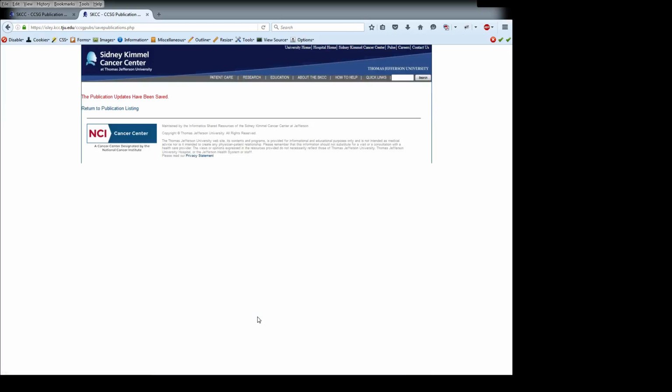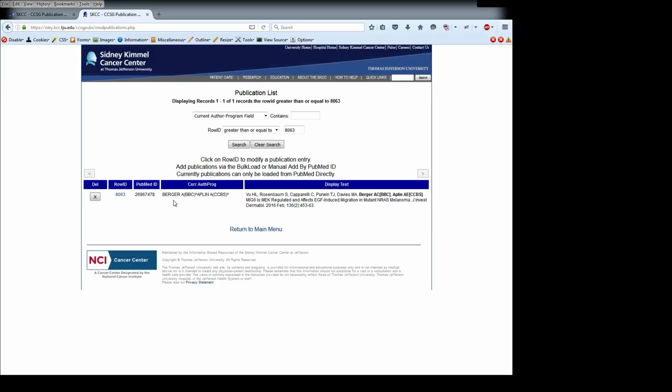Now when I hit Save Changes and I go back to that publication menu, you'll see that the current author program field now has data in it, and the display text for the publication is highlighting those authors and has their program affiliations in that. And if I looked at the different proposals and hit search, the same thing happens, but now you'll see Berger is in CCBS instead of BBC. All right, so that's how we load publications.